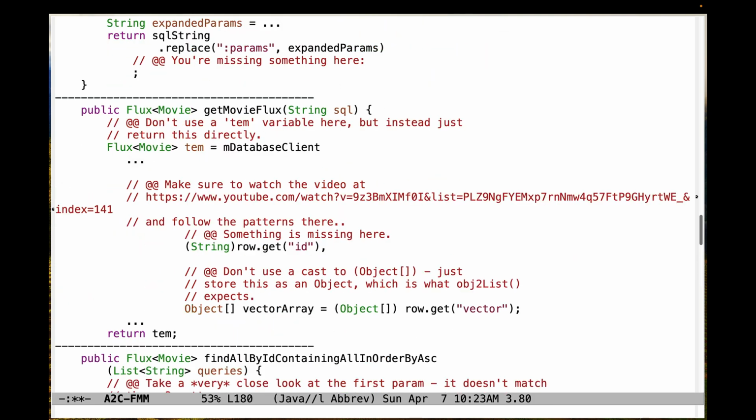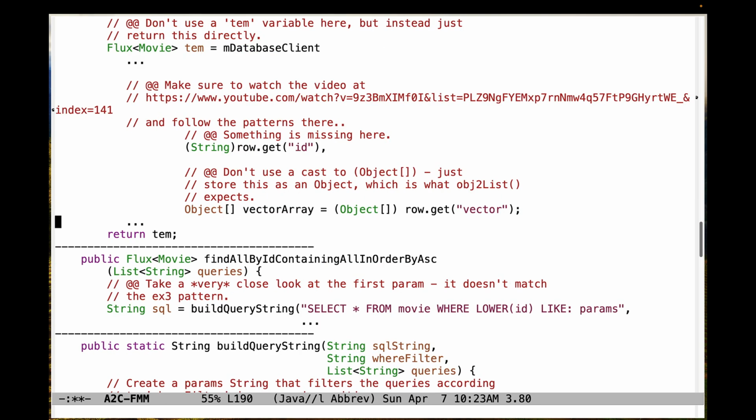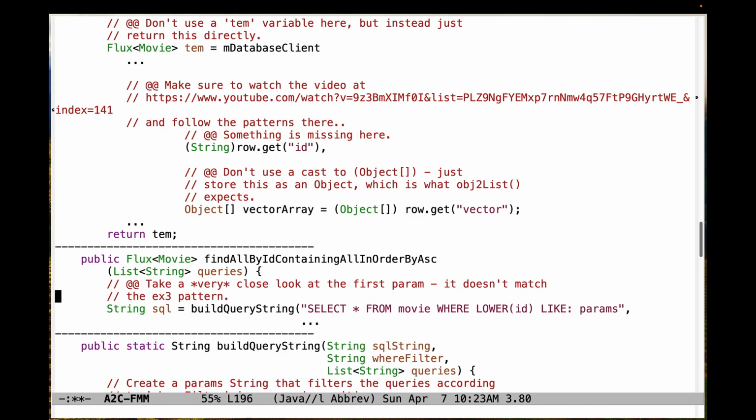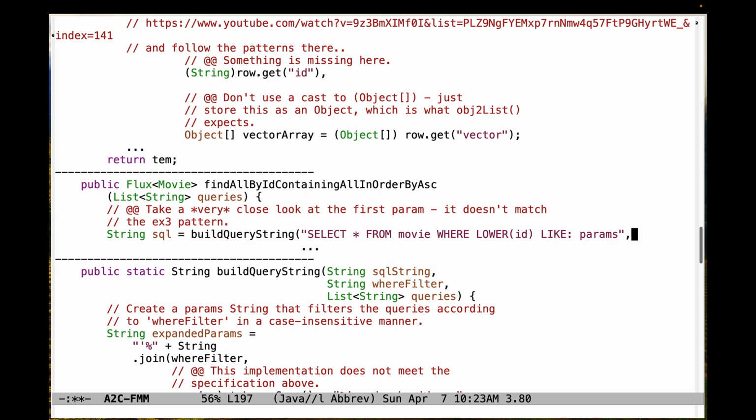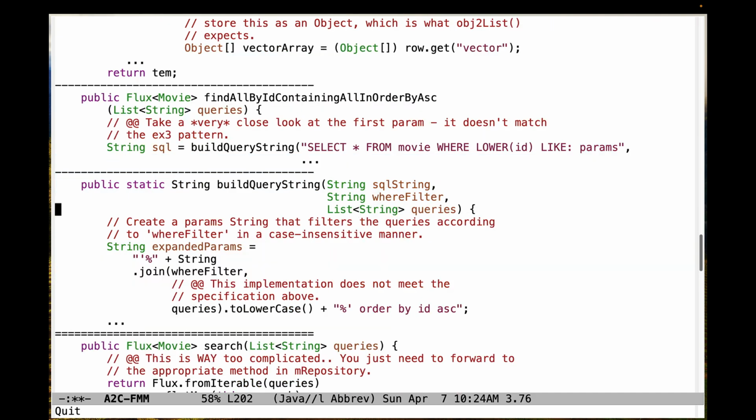Make sure you watch this video and follow the pattern there. This code is incorrect. Not quite sure what it's doing, but it's not right. So follow the pattern. That's why we have those videos. Down here, you have to take a very, very careful look at this code and see how it differs. I'll give you a hint. It's around here. So take a very careful look and make sure you follow the same pattern. Otherwise, your code isn't going to work.